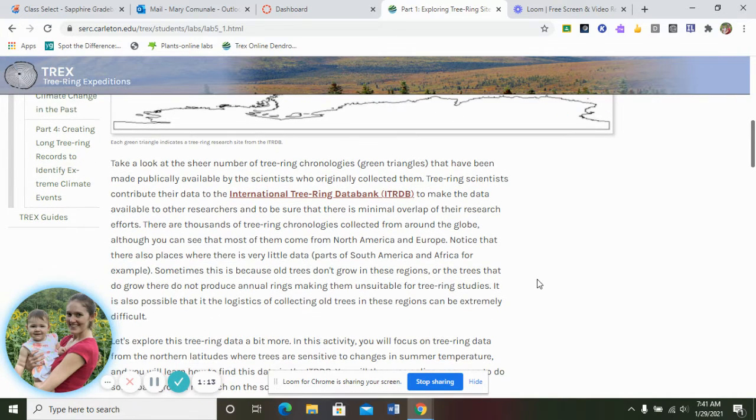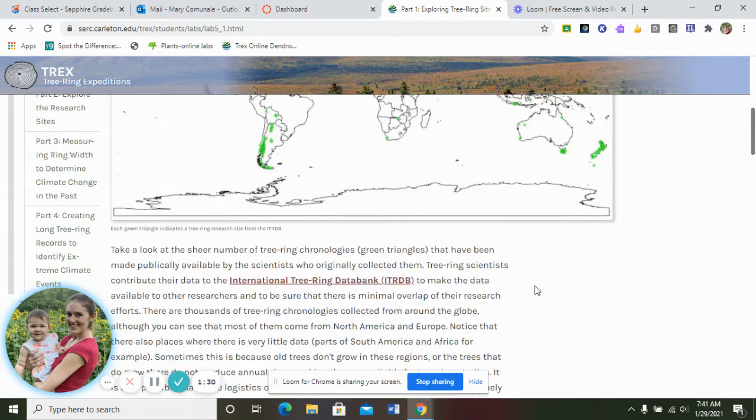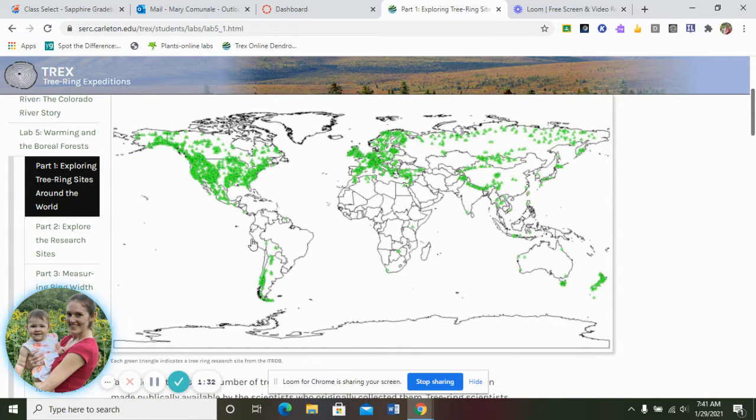Notice that there are also places where there is very little data, parts of South America and Africa, for example. Sometimes this is because old trees don't grow in these regions, or the trees that do grow do not produce annual ring marks, making them unsuitable for tree ring studies. It is also possible that the logistics of collecting old trees in these regions can be extremely difficult. So here's South America, and you can see that there are a lot of countries that don't have any tree ring sites. This is going to be Africa over here, and you can see there's a ton up here in Europe.